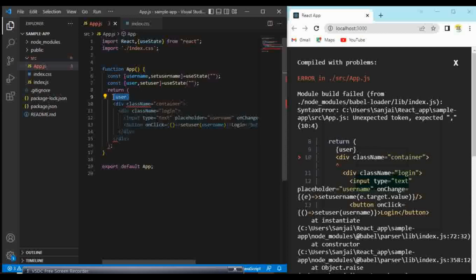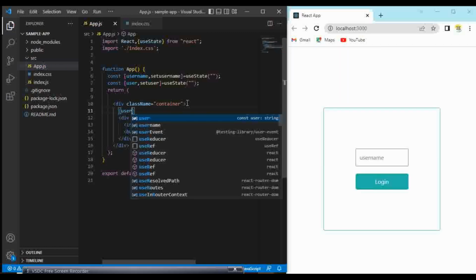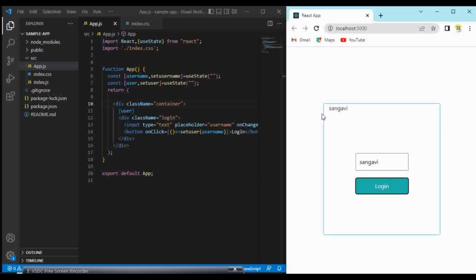Here I will give inside the container. So if the user is available, it will print that username. So for example, I am just giving, see, you can see the username got printed. Like after clicking this login button, it got replicated here. So we want a separate page.